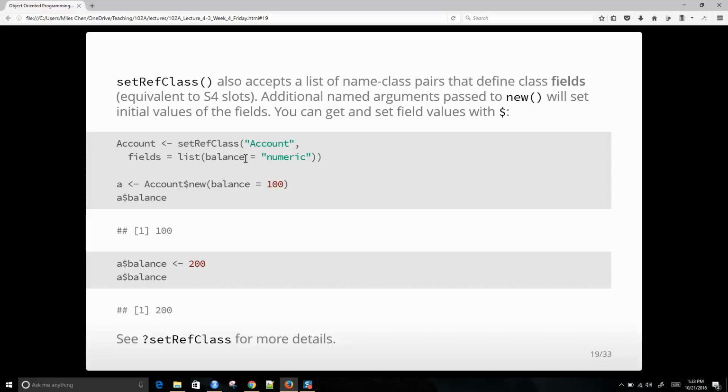And so the only thing that we're keeping track of for our count is going to be the balance. So the setReference class will have a balance, and that's going to take on a numeric value. Here we're going to create a new account A, and we say account$new, balance is equal to 100. And we say, what's A$balance? For a reference class, you use $ notation, not the @ sign. You say A$balance, and A says 100.